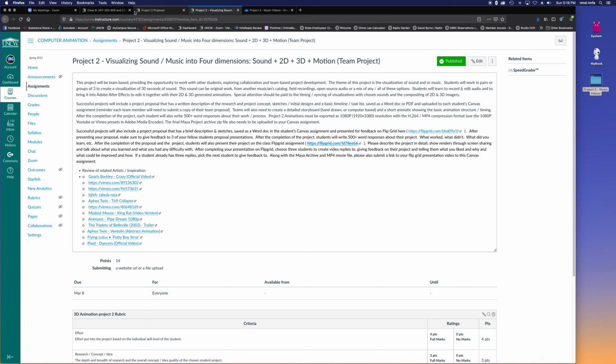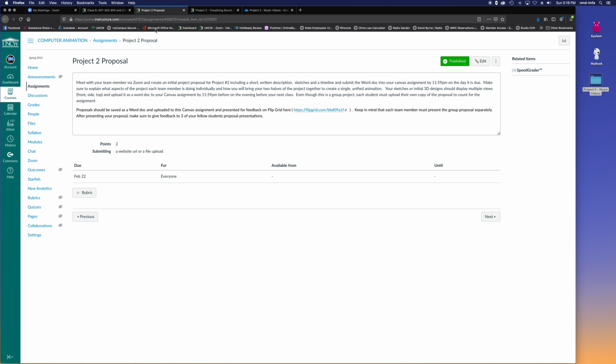So, you have a proposal coming up. Like I said, you need a short written description on this one that talks about your research and your idea. I want to see some sketches that illustrate various perspectives, a front view, a side view, top view. A timeline that breaks down the next 3 weeks, because you only have 3 weeks on this project, really exploring how you're going to get that done in 3 weeks.